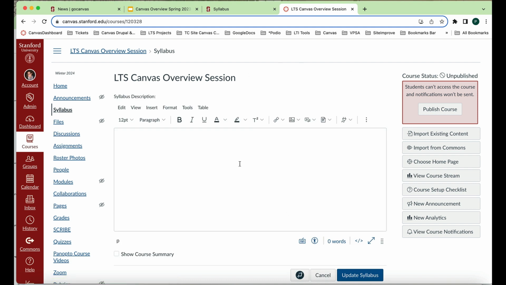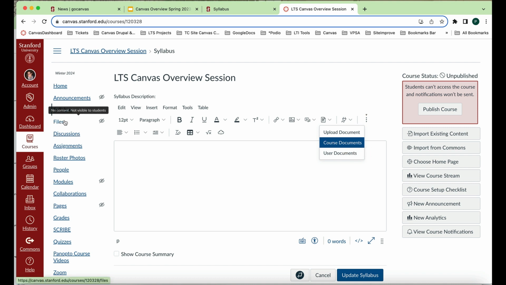This RCE, this rich content editor box, will appear. This box also is consistent amongst all the other tools in Canvas. You can add links, images, media, documents. If I click on these three dots, I can expand the RCE menu. For the purpose of uploading my syllabus, I'm going to click on the caret icon for documents. Upload document is taken from my desktop, whereas course documents are all documents I've already placed in files. And I will highlight that next.